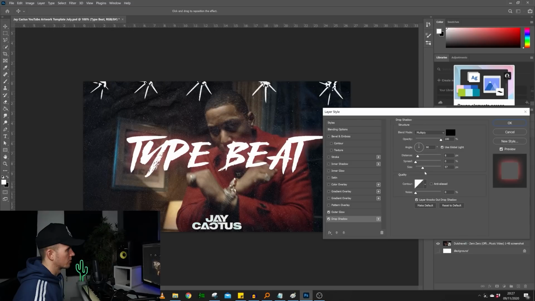So you could add a drop shadow too, increase the size of this. You can change the distance. Now you can see it creates a shadow. So like I said, try and use these techniques to develop your own style. You don't want to look like anyone else on YouTube. It's hard enough as it is to cut through the noise.